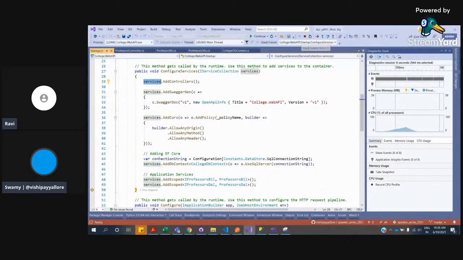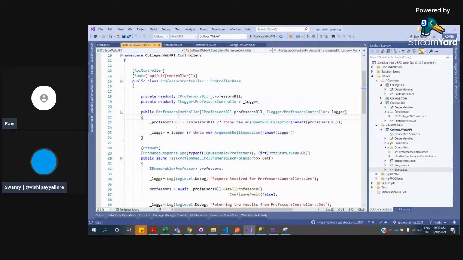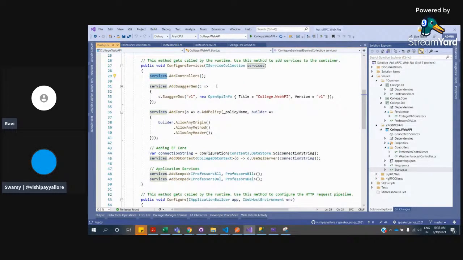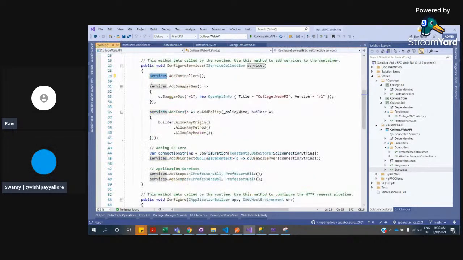Now we understand that the service collection is the guy which holds all those dependencies. And in any place when we say, hey, give me the instance of the Professor BLL, these are part of the application dependencies that we added here. And as I was mentioning previously, the logger was coming out of the box when we put a debugger at the first statement. The logger was existing here in line number 29. So that means those are coming out of the box.